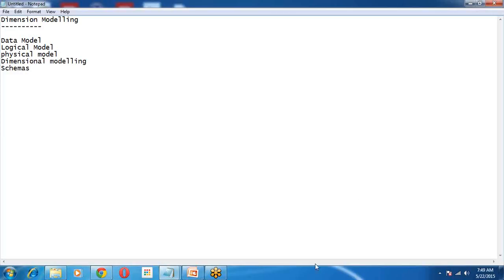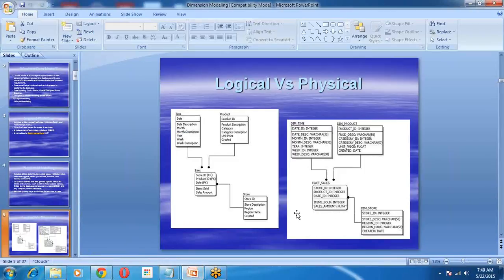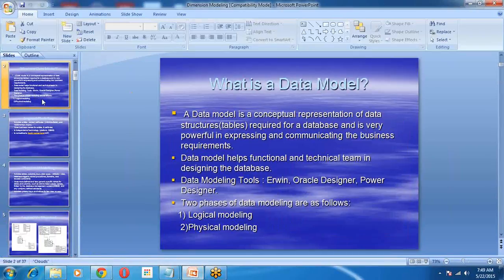Okay, so now let me start with the logical model. A data model is a conceptual representation of data structures. You can say it is tables. A data model helps the functional and technical teams in designing a particular database. You have two types of data modeling: one is a logical model and one is a physical model.